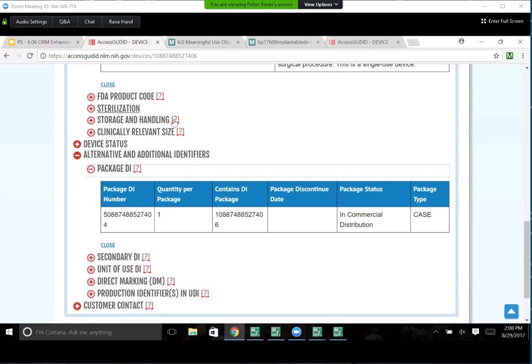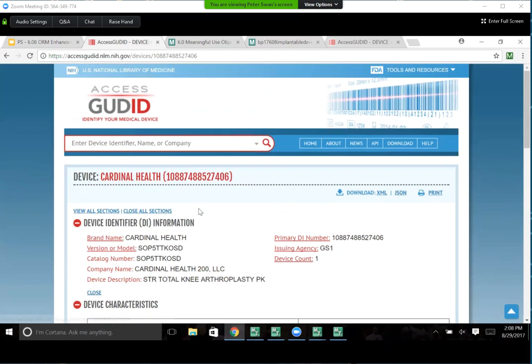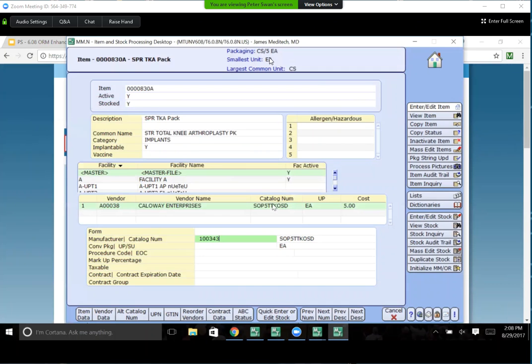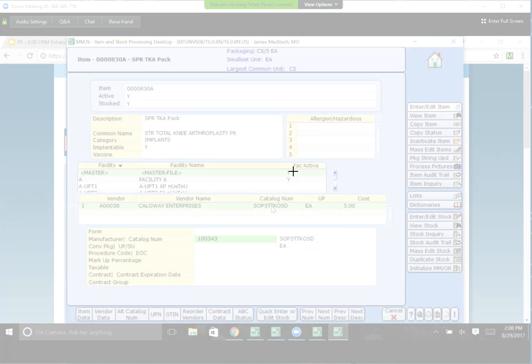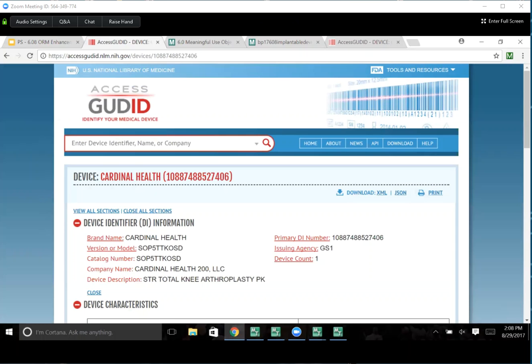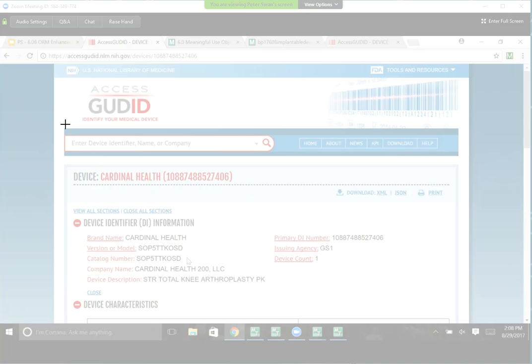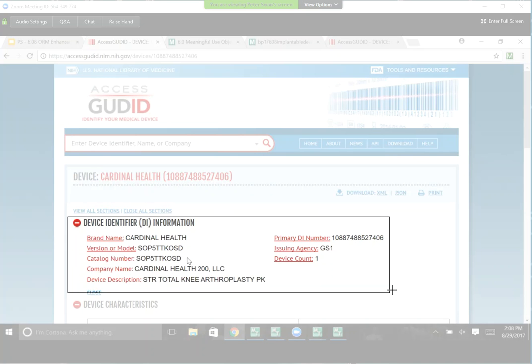So if I go back into the GUDID itself, you can see that this is Cardinal Health as the company. And then we just need to make sure that this catalog number is correct. So the catalog number is actually right here. So that's this entry. You can copy and paste that in, or when you scan it in, that information will default.